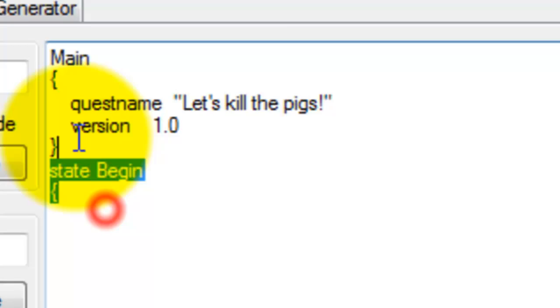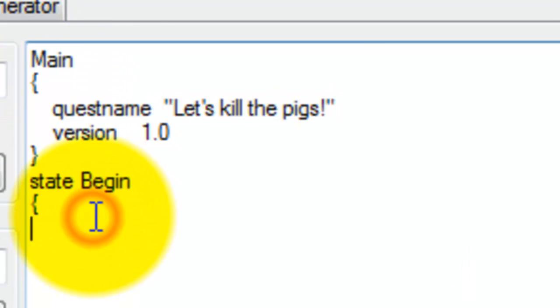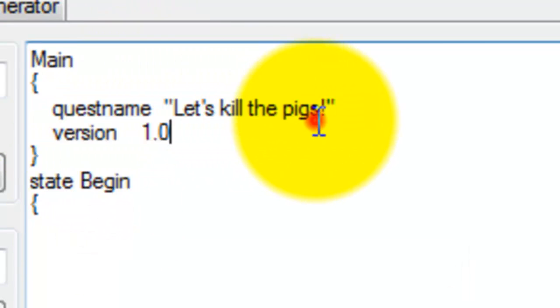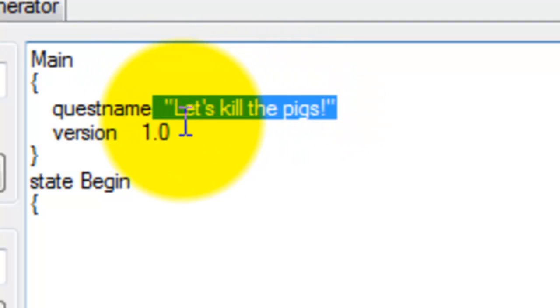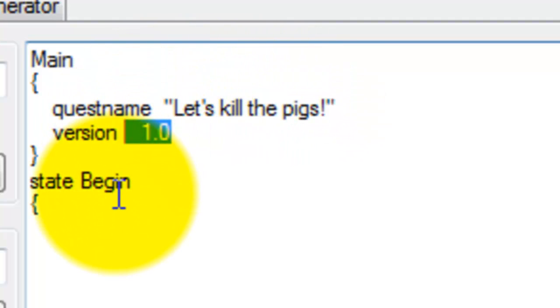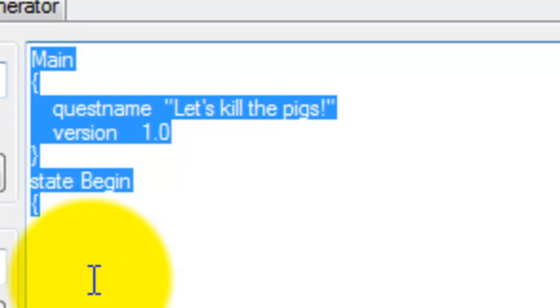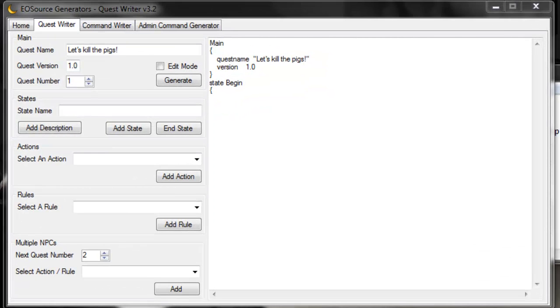What this does, it starts off your quest. Every quest will look like this, except maybe the quest name will be different or the version will be different, but every quest will start off like this. Now that the quest is generated, we want to start adding things to it. We want it to do what we want it to do. We want it to make it so the character has to kill 10 pigs.